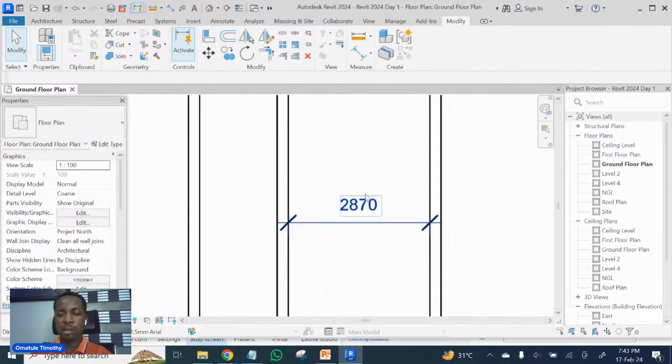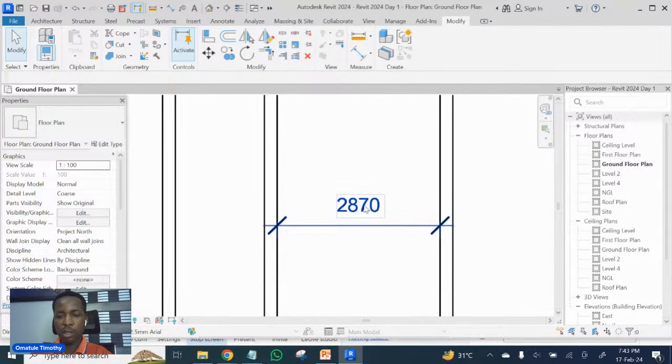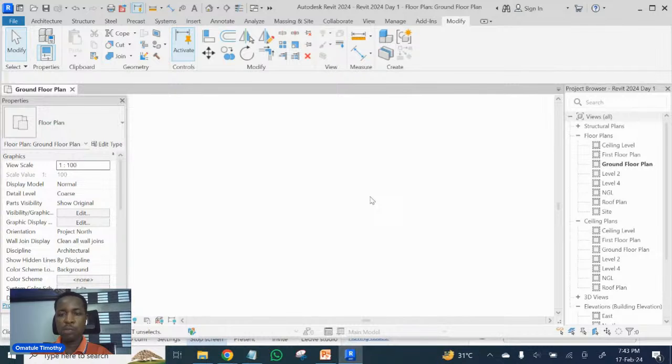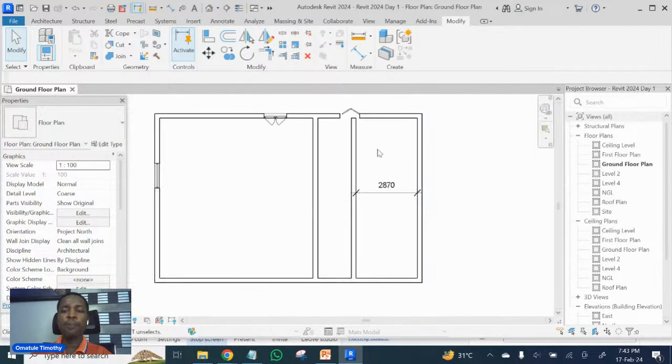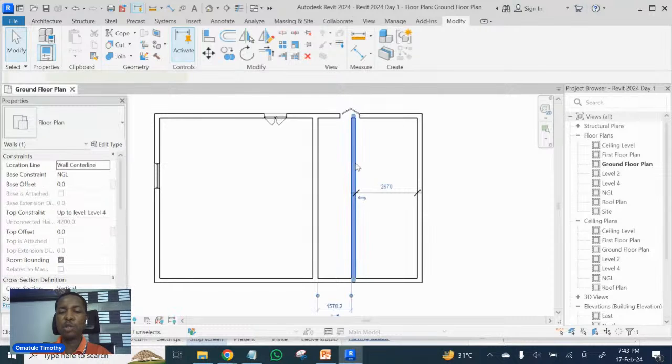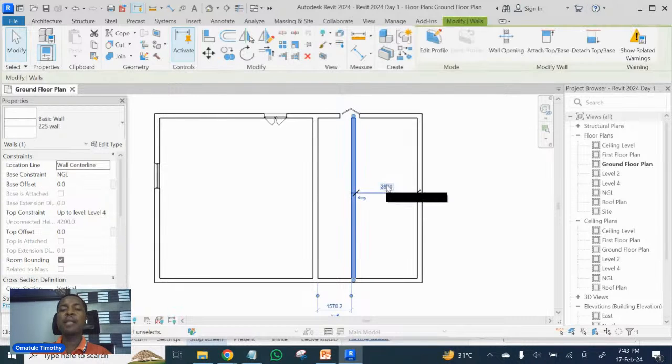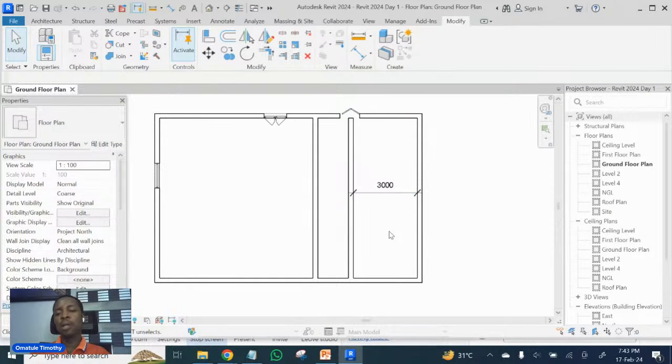Now it is black, whatever color it is, it is bold. But when I select this wall that is hosting the dimension, you see that it has changed. So at this point, I can change the dimension. I can change it to 3,000. And once I change it to 3,000, you see that that wall will move. So this is another way you can move that wall.